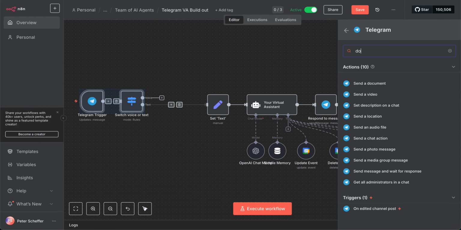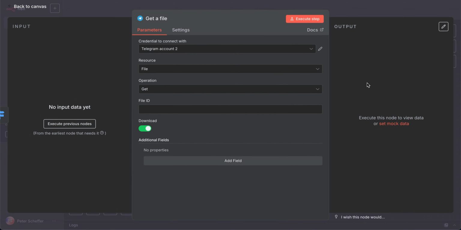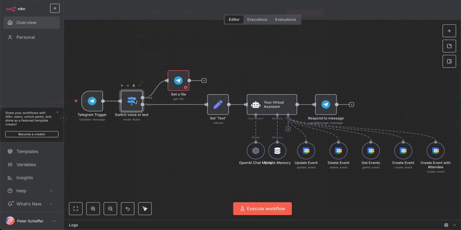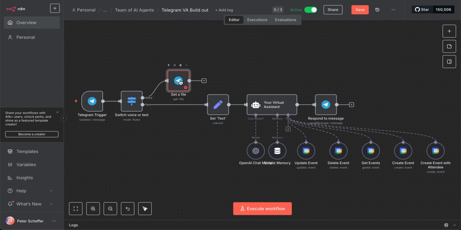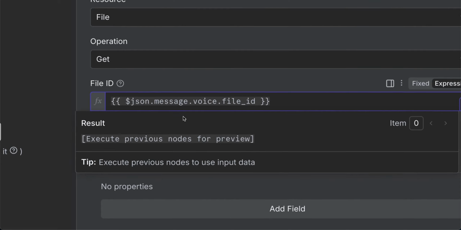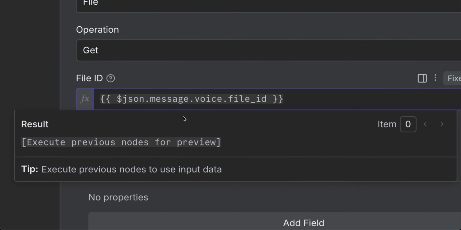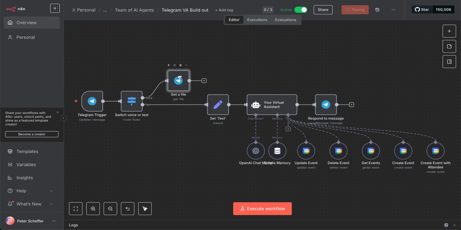The first thing we do is find the Telegram Get a File node, and you can see on your screen it selects a file to be downloaded, and it's going to get it from the previous node where we're switching. What we want to do is select the audio file. So in here, I'll zoom in, and what you can see is we want $json.message.voice.file_ID, and that's going to receive the file that is received from the Telegram app.